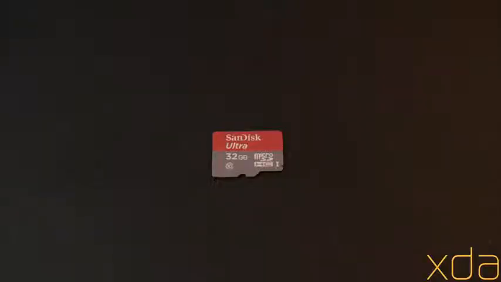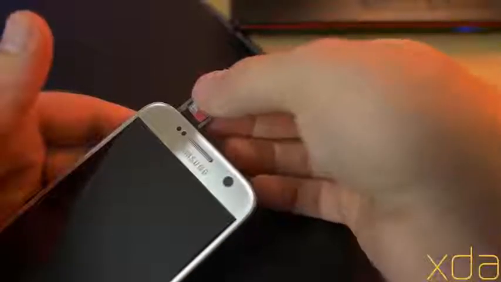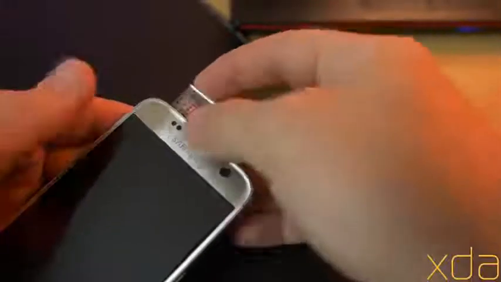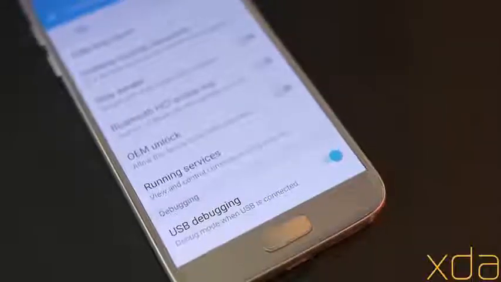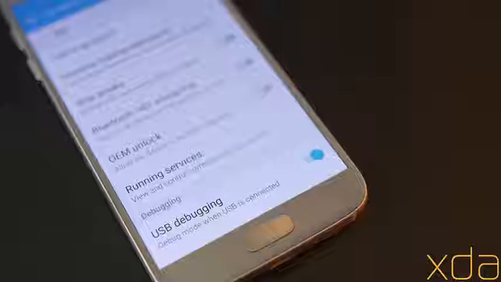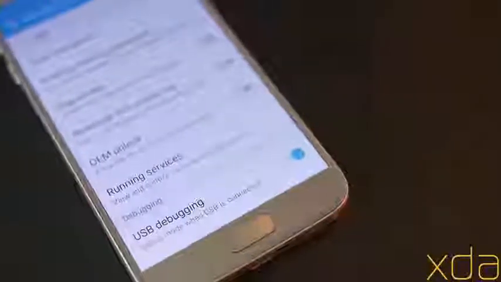Also, if you have anything on your microSD card, you'll want to back it up to your computer now because we'll be formatting that card and everything on it will be wiped, so don't say I didn't warn you. But after that, you'll need to enable USB debugging if you haven't already. We'll have a link on how to do that in the description as well.